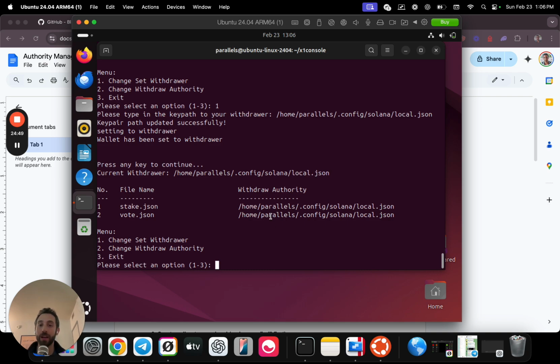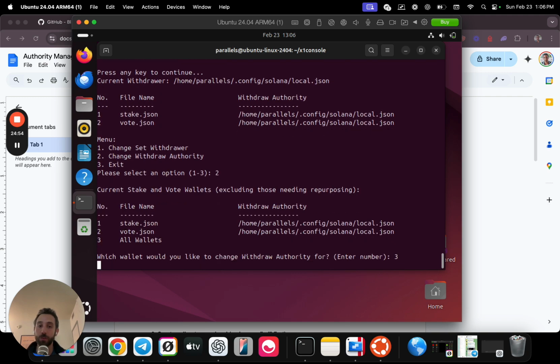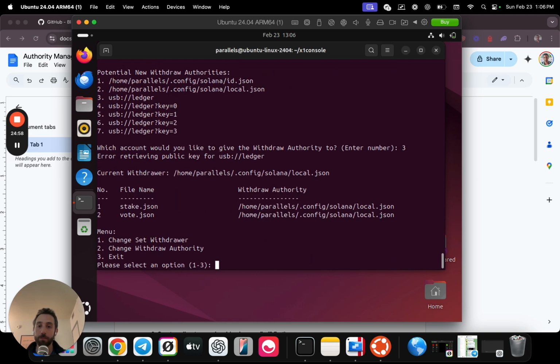And now we can go ahead and switch this by doing number 2. And then we're going to do all wallets. And then we're going to choose number 3. And that's it, guys. Now, I don't have my ledger set up, so it's not going to work, but that's how you would do it.